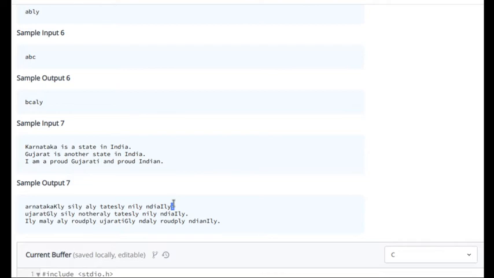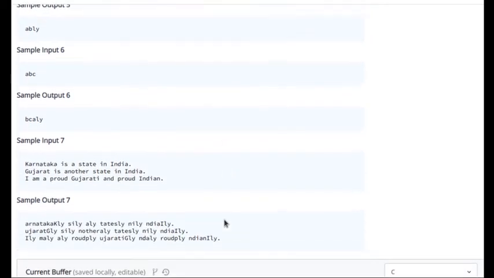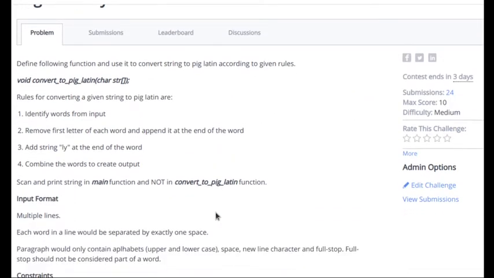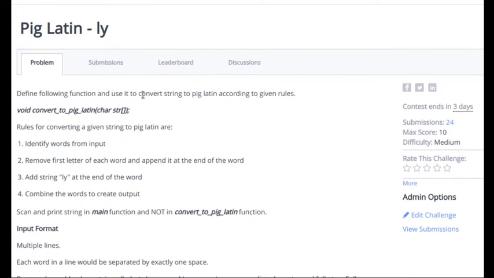Okay. Similarly, it says that there can only be one space between the two words, but we will make our program more generic so that it can work even if there is more than one space between the words, or more than one new line between two sentences and so on, or if there are multiple sentences in the same line, right? So we'll try to make our program generic. So let's see how it asks us to solve this problem.